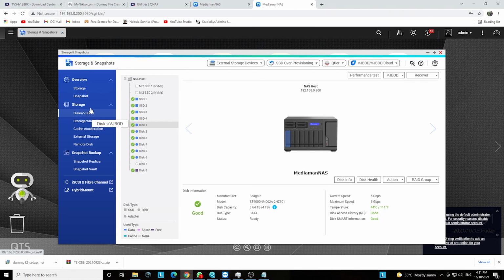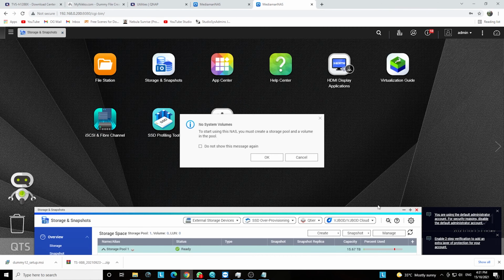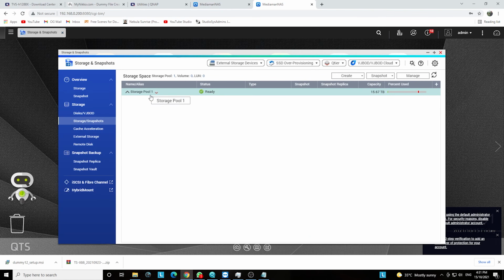So now that we've created our storage pool, which is just a bunch of SATA drives and a bunch of SSD drives combined together to make one large storage pool, we can come into the storage and snapshot section of our control panel, go down to storage and snapshots. I just wanted to show you this as well. Once you finish creating them, it's going to ask you, there's no system volume. So that's the next step, we're going to create system volumes. It says, do you want to make a system volume? Here it's showing our storage pool itself. Then we can go up here and go create new volume.